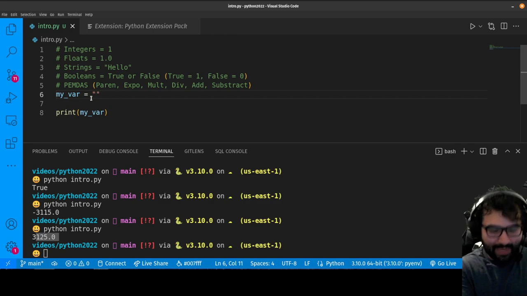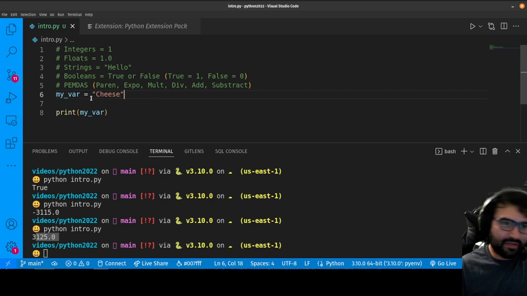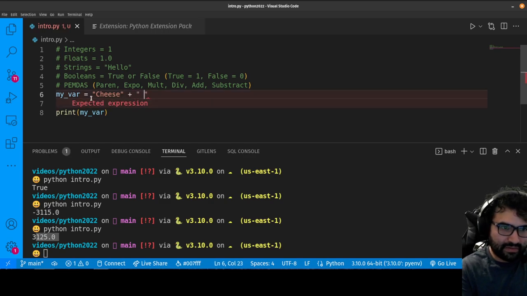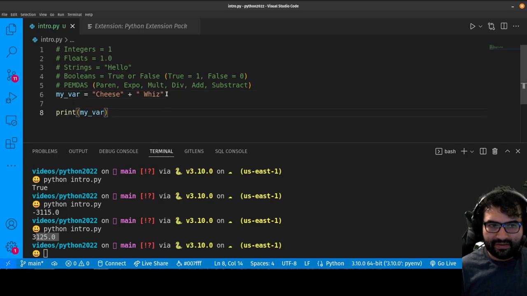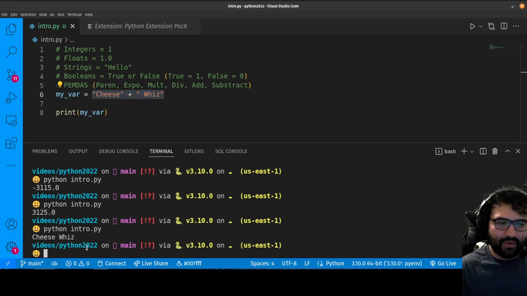So let's see, what happens if I do cheese plus whiz? How does this get evaluated? This is an expression, but it's a string expression because the types of data are strings. So I get cheese whiz, yay.